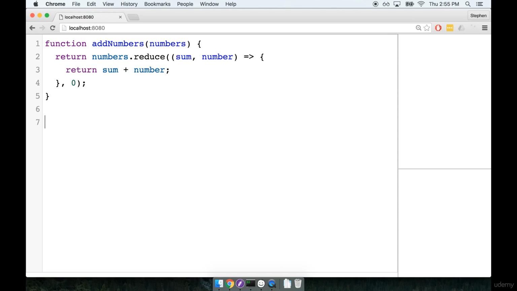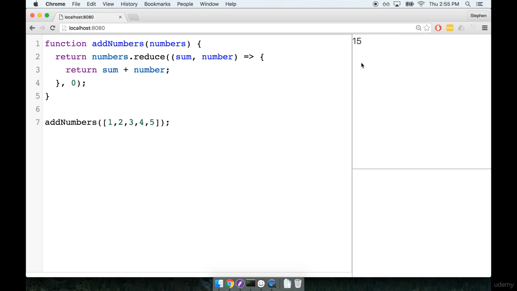So now the last step will be to call addNumbers with 1, 2, 3, 4, and 5. And we get 15 as the result up here. Perfect.